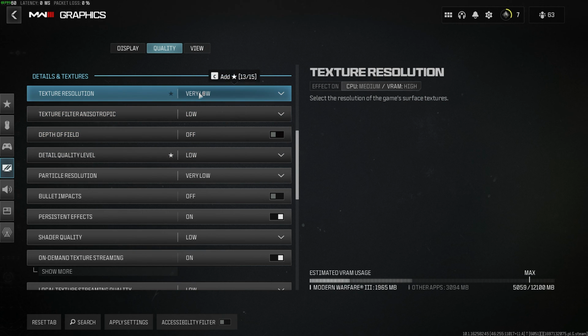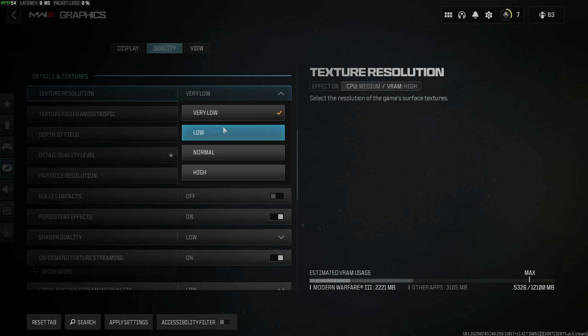Then texture resolution under details and textures. This completely depends on how much VRAM you have in your system. As you can see, it has a huge impact on the estimated VRAM. If you have over 6 gigs of VRAM in your system, choose high. If you have anything above 3 gigs, choose normal. Otherwise, you can choose these lower options if you'd like to really claw some FPS.